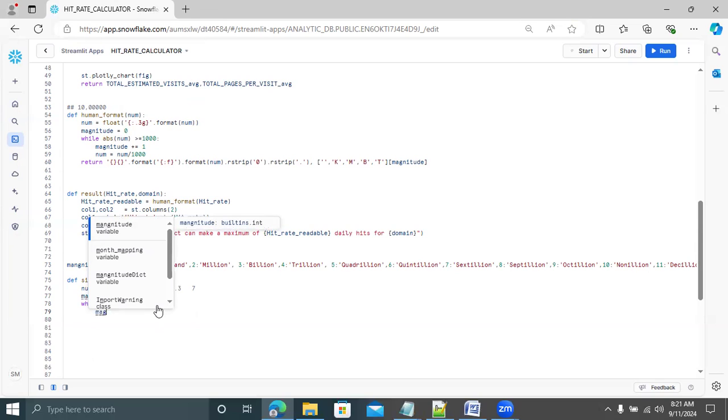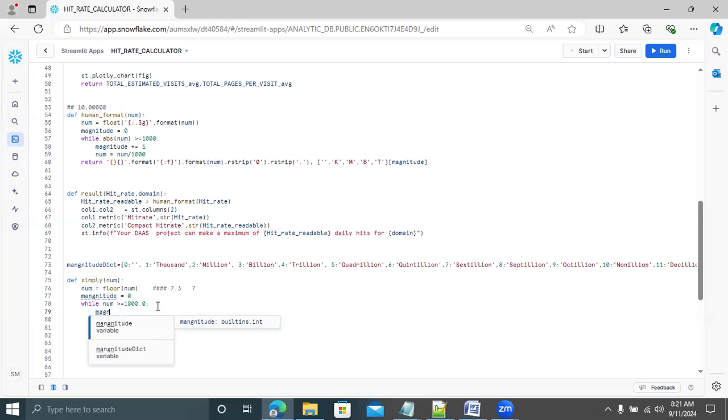Magnitude plus equal to 1. Sorry, guys, I'm making a spelling mistake. In initialization, magnitude spelling is wrong. Magnitude is equal to 0. Okay, good.